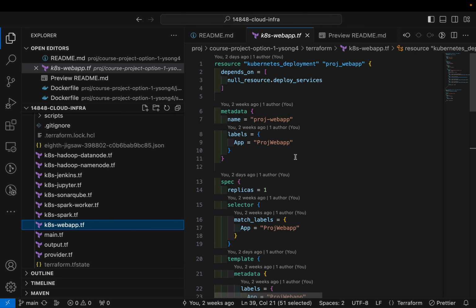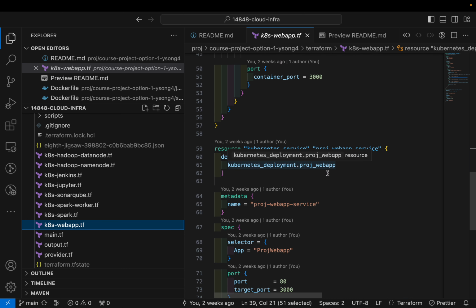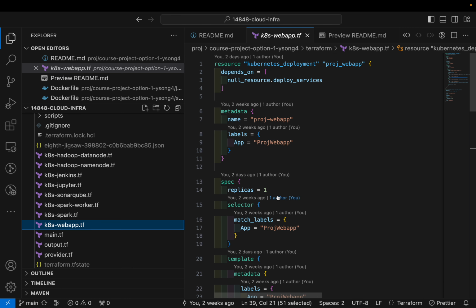In each of these files, it contains a few things. It contains deployment definitions, service definitions, and it also contains some static IP definitions. For this web app, we don't have a static IP, but for other services like Spark, Jupyter, Jenkins, and the Hadoop Namenode service, they all have static IPs reserved on the GCP.